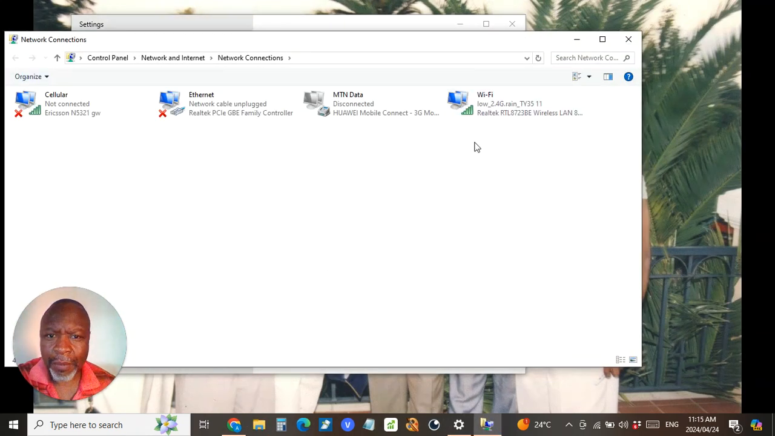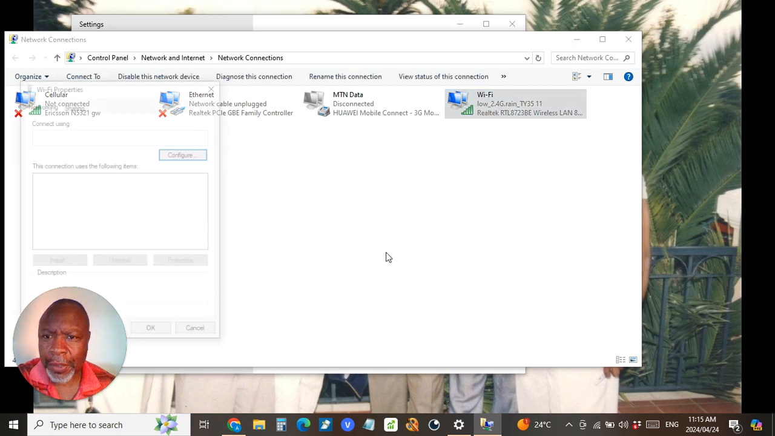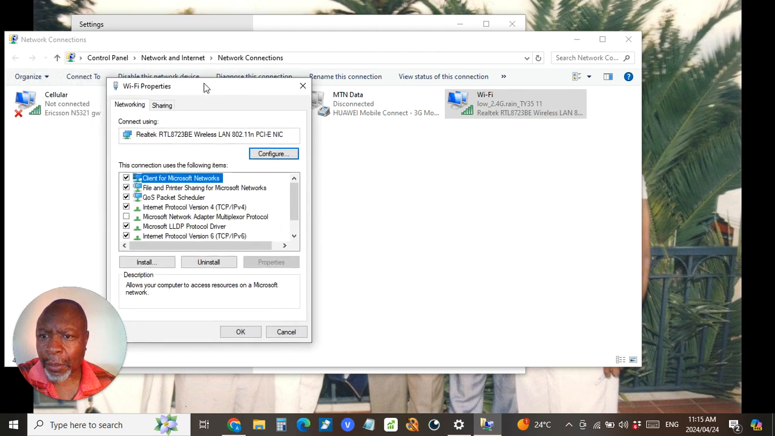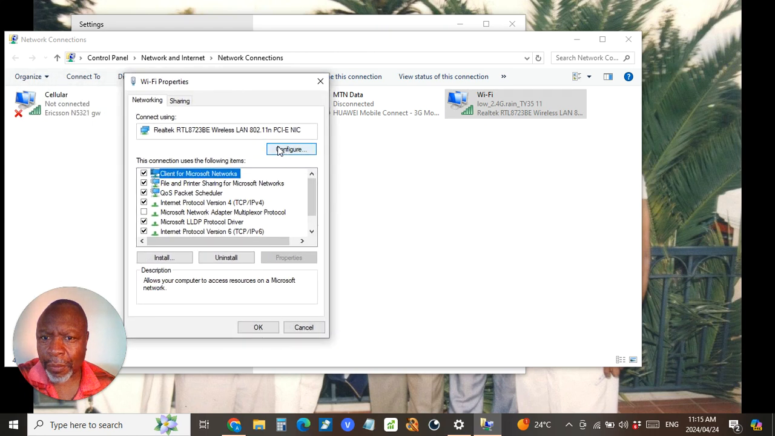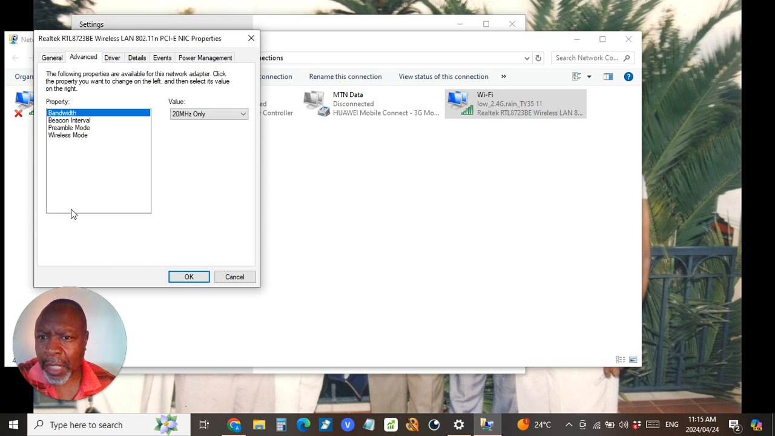Then you look for Wi-Fi in the new window. You right-click and go to Properties. And then when you are there, you go to Configure. And then go to Advanced Settings. And make sure that the bandwidth is only on 20 MHz, not on 20 to 40 MHz.